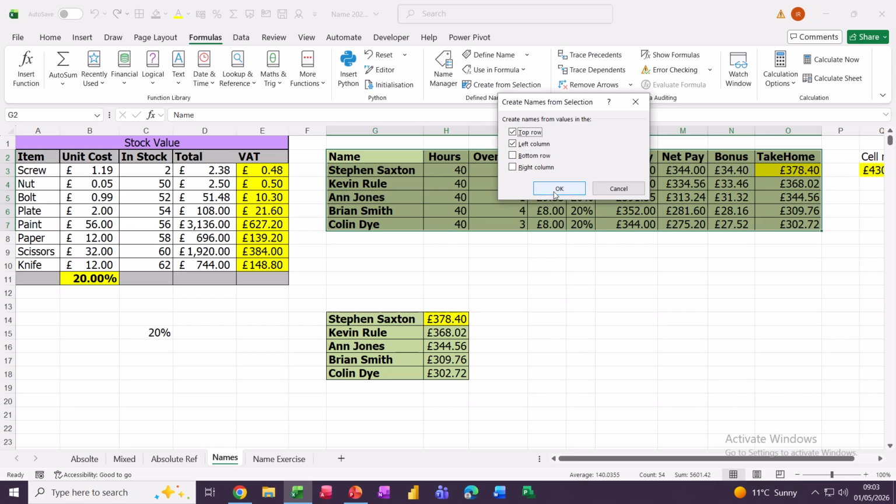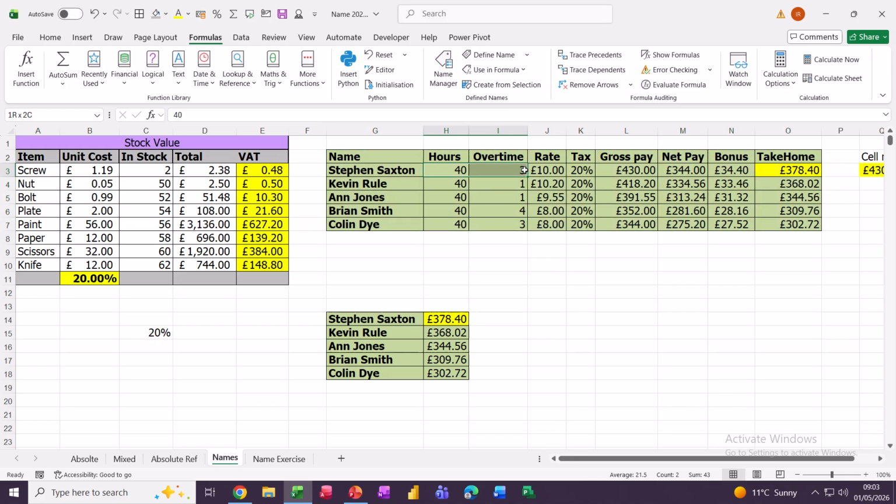And also, do you want to use the left column labels to name the rows? Yes, I do. And if I click OK to that and then highlight that top row, for example, that will be named Stephen underscore Saxton, which is what I wanted. And this figure here is the intersection between Stephen Saxton and take home. And to do a quick lookup, you can then type stuff like this. If I come down here, this is showing me the same figure as that one. All I've typed there is equals Stephen underscore Saxton, a space, and then take home, and that's giving me the intersection between that row and that column. So you can do a little lookup.